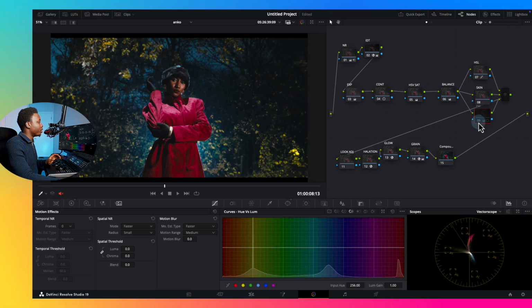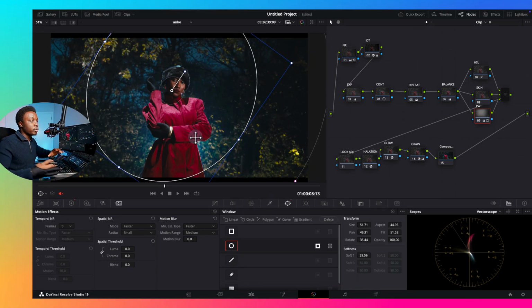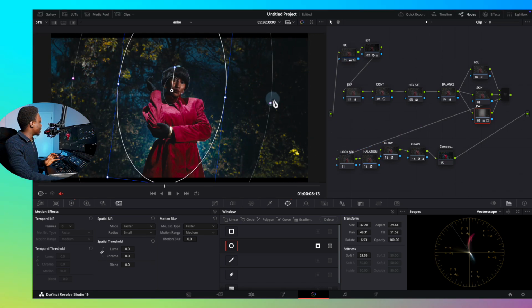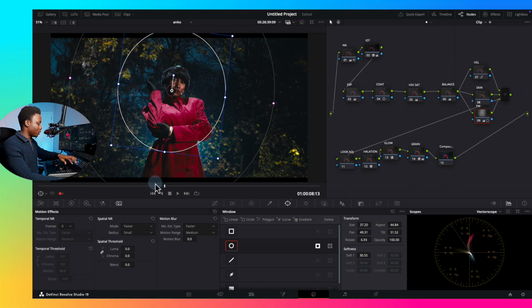Then I'm going to do the power windows, just to create that vignette around it. So power windows created this window around my talent and the model. Then I darkened everything around her. So that's basically like relighting the shots. You're telling the software that, let me show you.